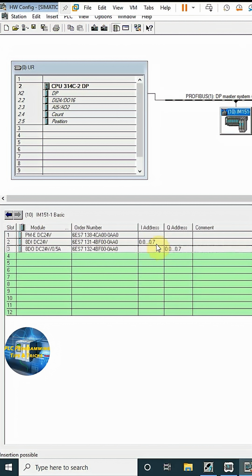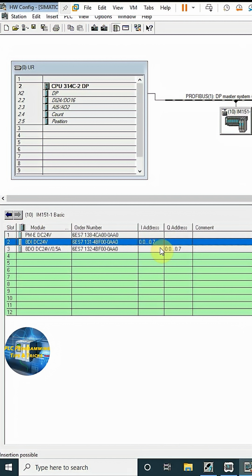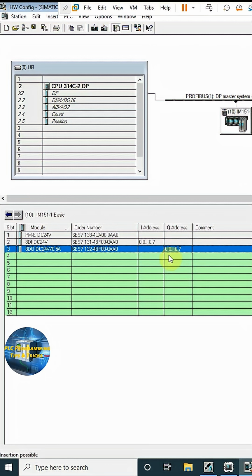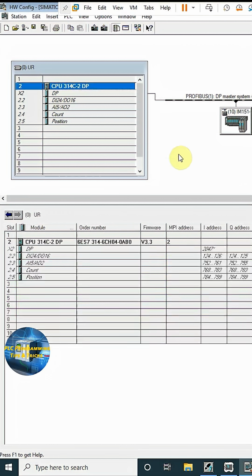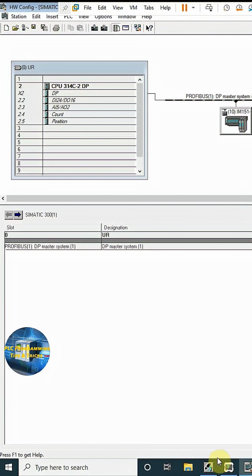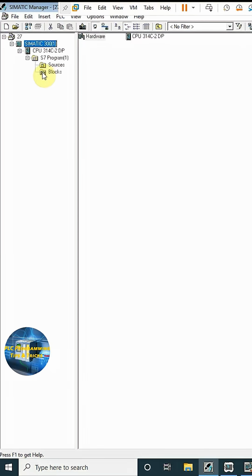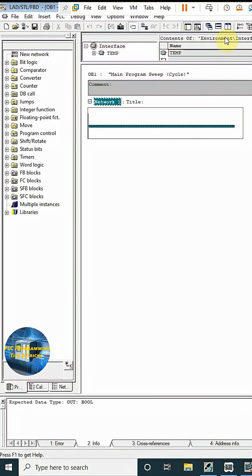Now, as you can see that our addresses are starting from 0.0 to 0.7. Same with the output addresses. I will save and compile. Next, we will go to the blocks. In the OB1, we can make a simple logic here.